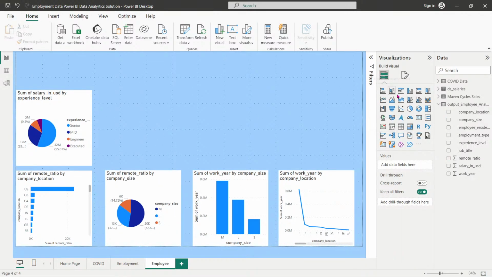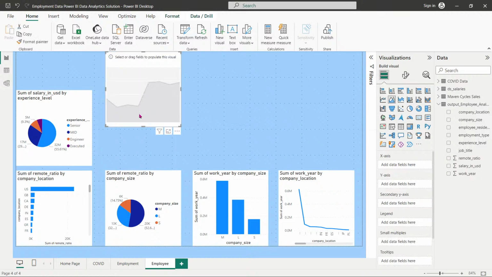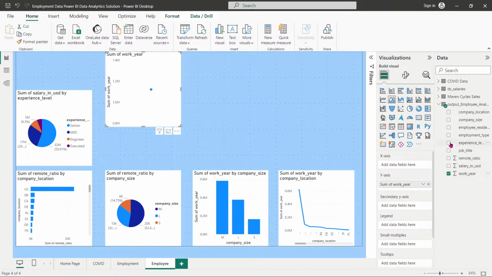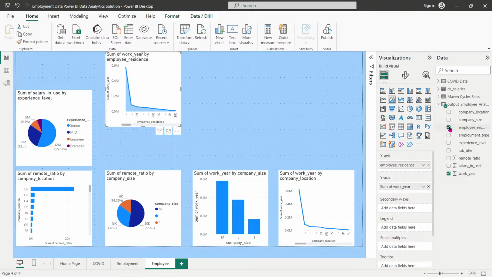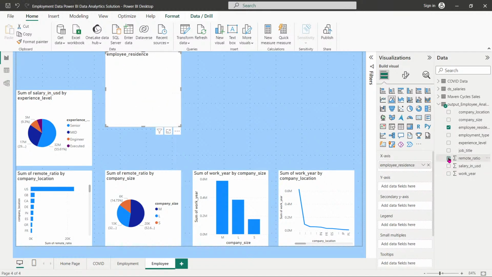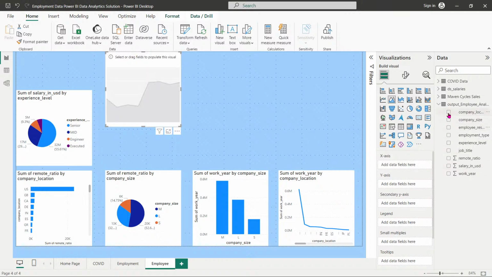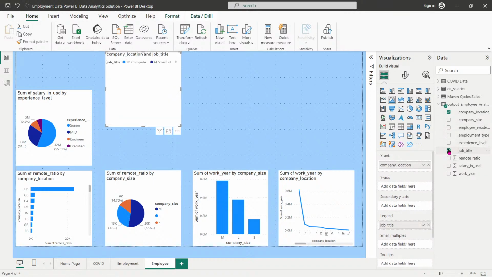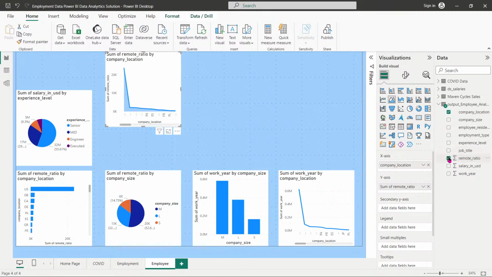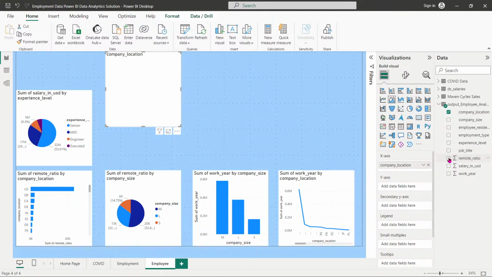What are these visualizations? Let's say, can I keep an area chart here? So let's keep an area chart for work year and employment residence. So that would be the area chart, or salary in USD or employment ratio. You can go for this one also. Let's say company location and job location ratio. So this would be the company chart also, right? Similarly, I can go for a line chart also.